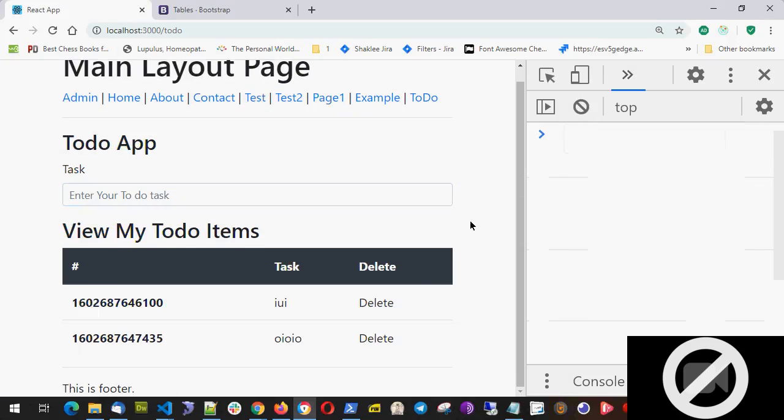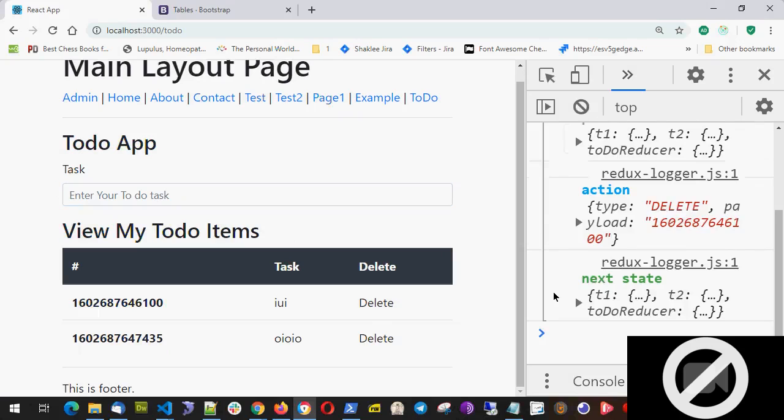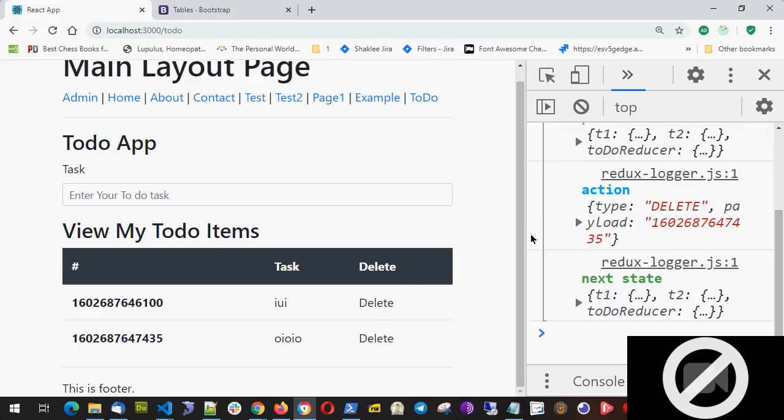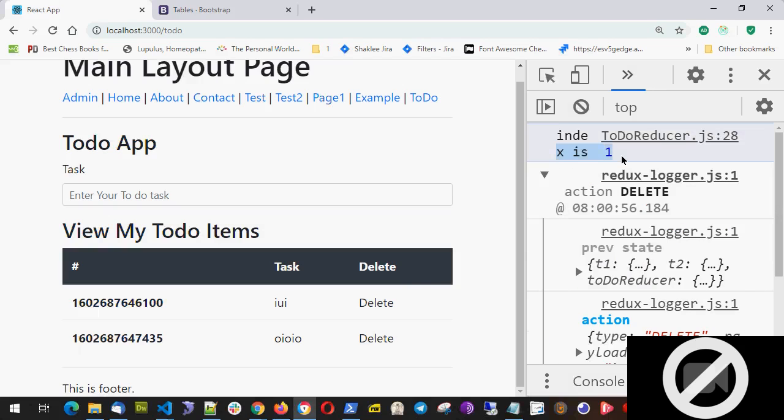So I have two items. I click the delete one. You will see index is coming 0. I delete the second one. You will see index is coming as 1. So we know when I click the delete, I am getting proper index. Now, once I get the proper index, I showed you how we can delete it.